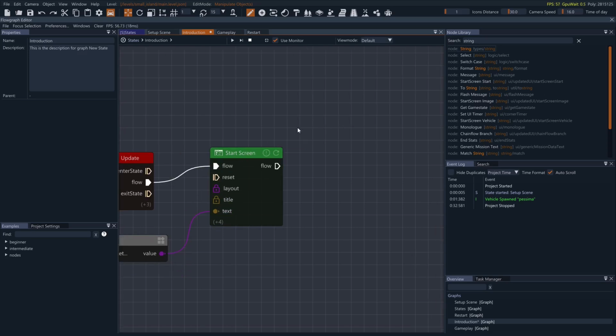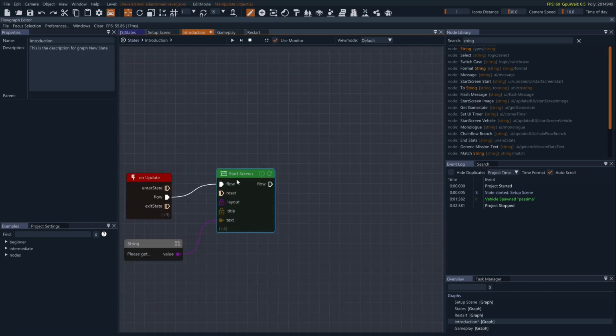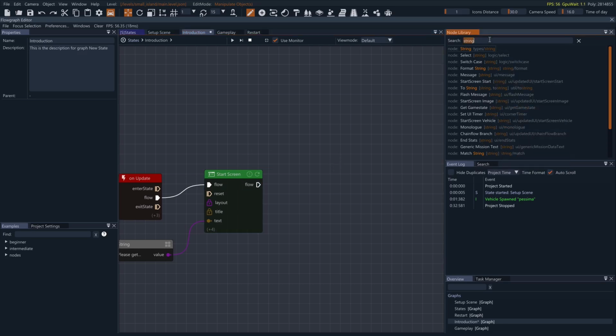Okay. So then what happens? So the start screen automatically will not continue the flow until you press start, and I can show you that quickly. Let's make another transition.